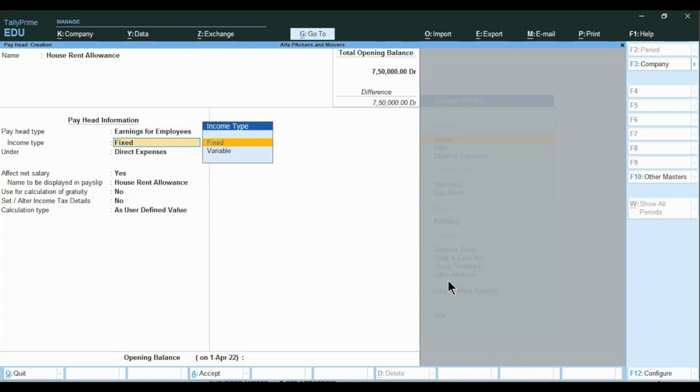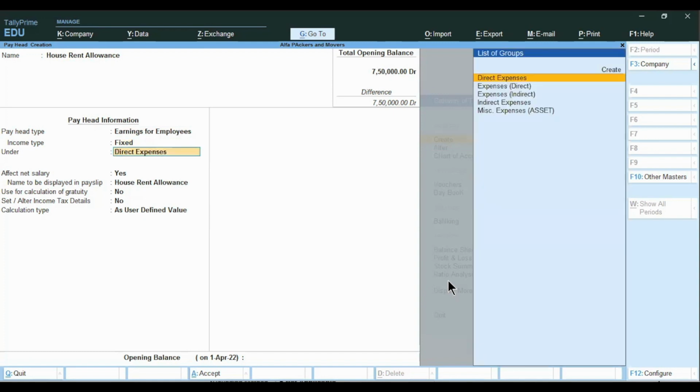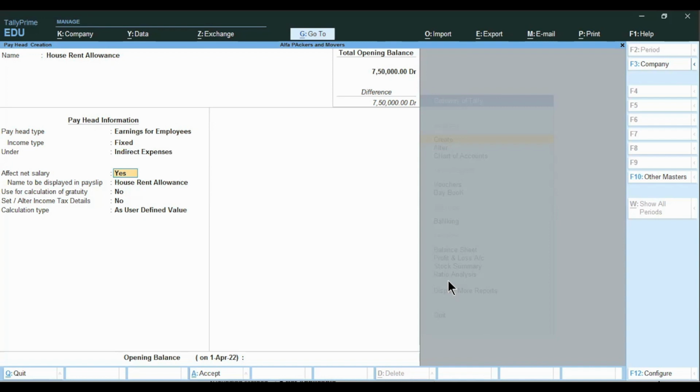Generally, it is 40% or 20% of the basic salary. So it is a fixed one. For our company, it is an indirect expense because it is for the people working in the office. Enter. Now, will it affect the net salary? Yes. It will get added to the salary and it will definitely affect the net salary. And what should appear in the payslip for house rent allowance: it should be HRA, or you can have the whole name. So it is house rent allowance, HRA.